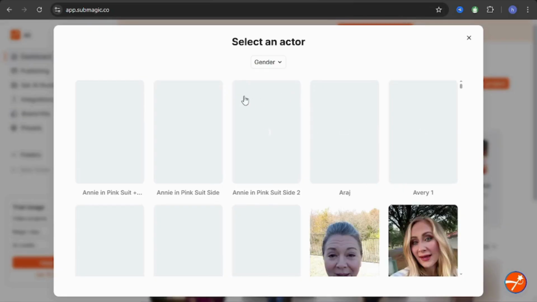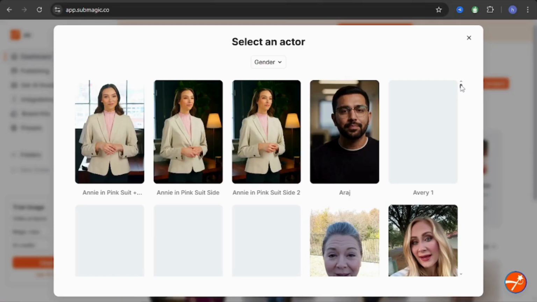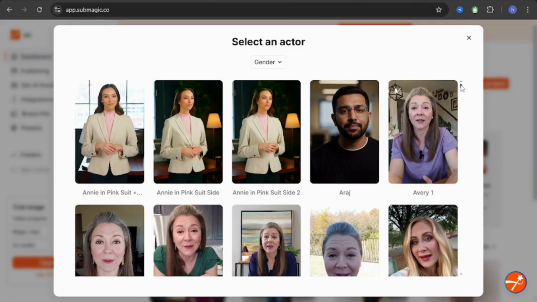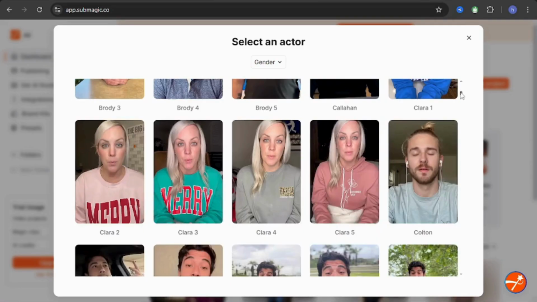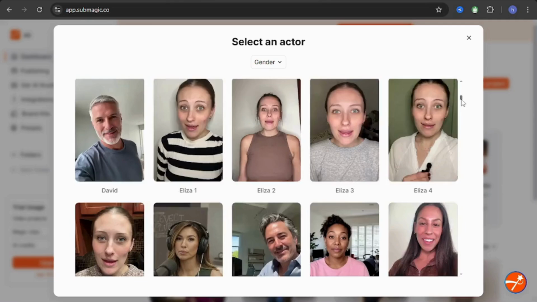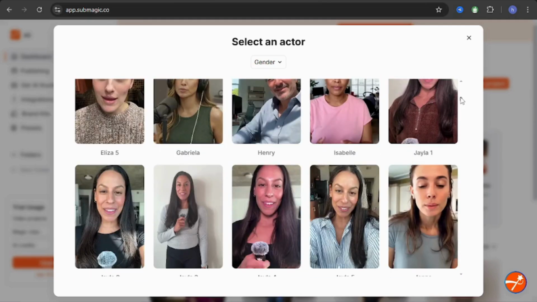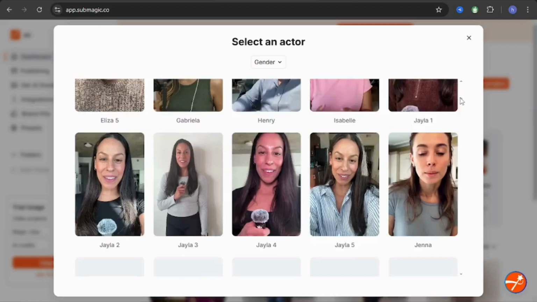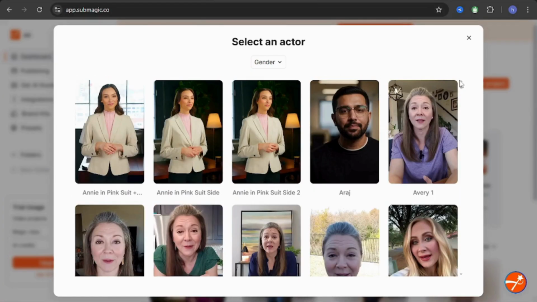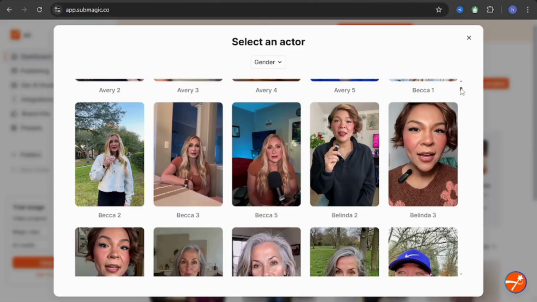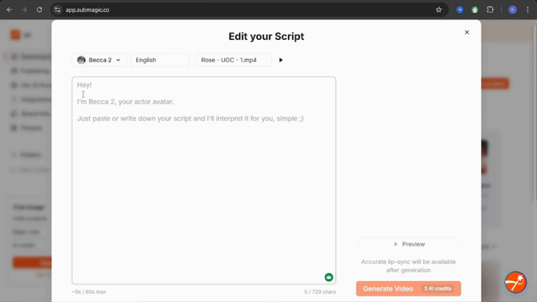And here you'll find all the AI Avatar templates you can use. Let's show more. Choose any template you want here. Let's choose this girl. Click on this. Now, here you type your scripts.